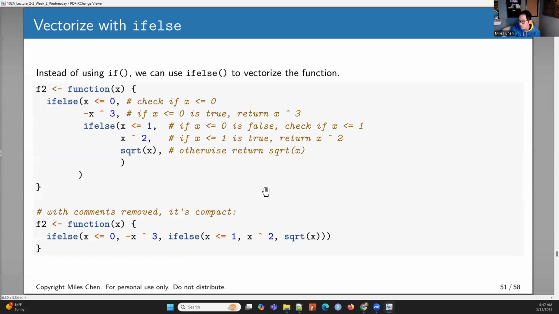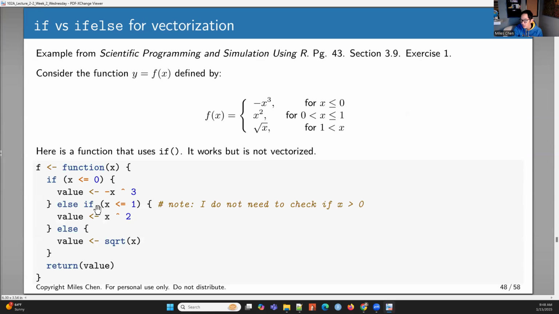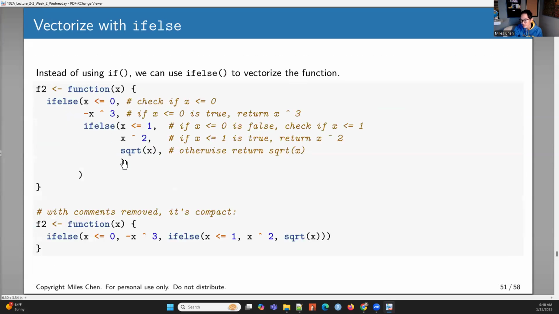Okay. So the way we're going to do ifelse is we're going to run the statement. We're going to check the logical statement. If x is less than or equal to 0, then return negative x cubed, okay? And if it's not, then we will nest another ifelse. We're going to check if x is less than or equal to 1. And if that's true, then return x squared. And if it's not true, return the square root of x, okay? So this is basically doing the exact same thing here, but it's using ifelse statements, okay?